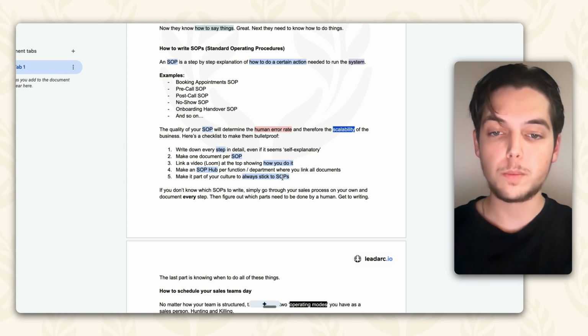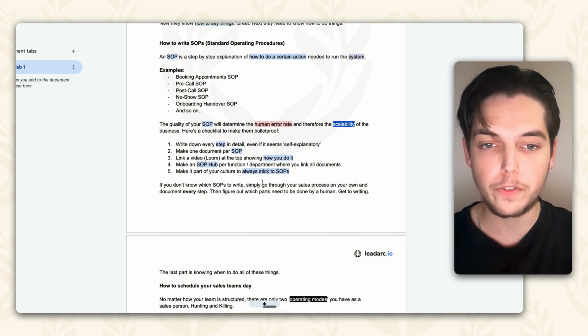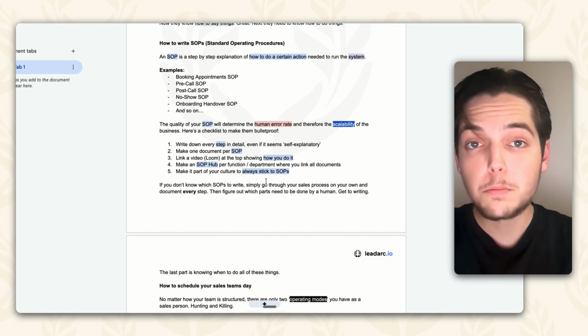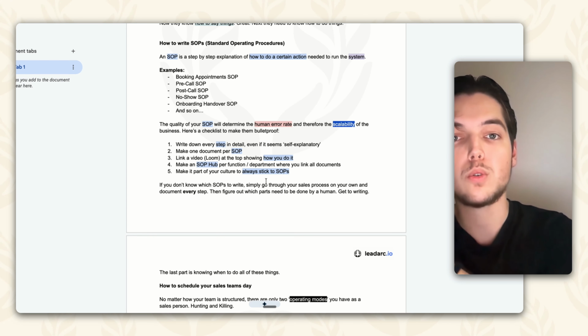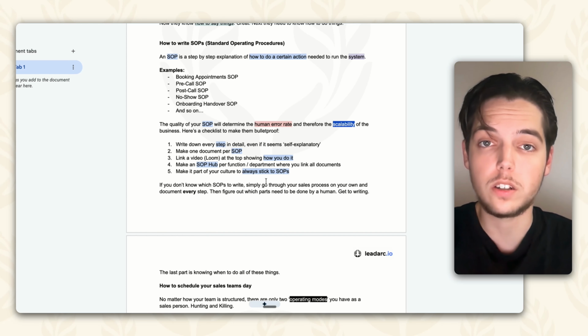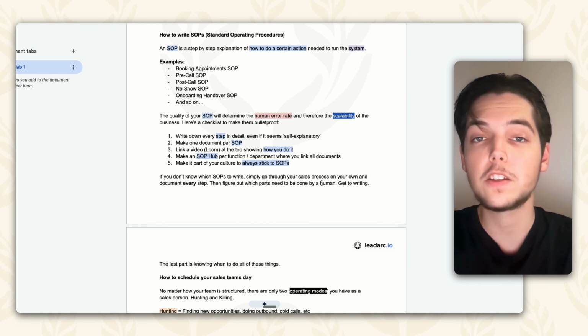And if you don't know which SOPs to write, you simply go through your entire sales process from start to finish on your own, and you document every step, from finding prospect lists all the way up to signing an agreement. Document every step. I don't care how long it is. You need to do this. And then you figure out which parts need to be done by a human, and then you get to writing.